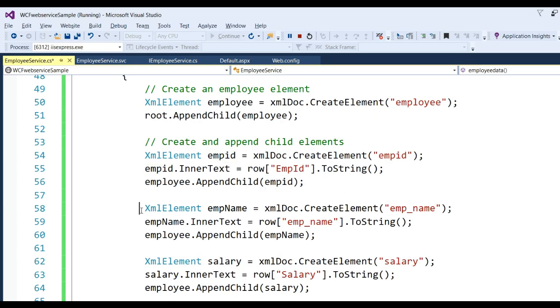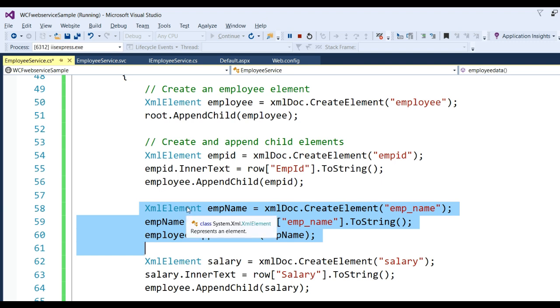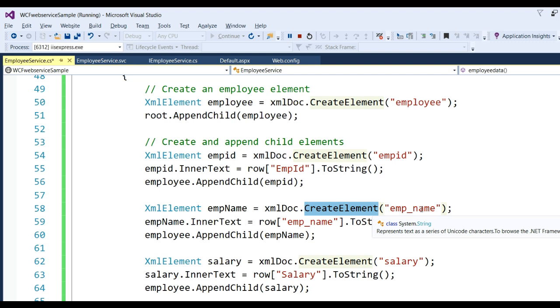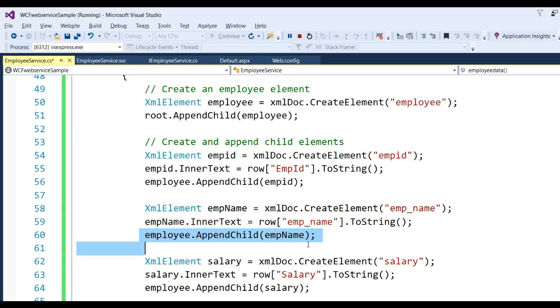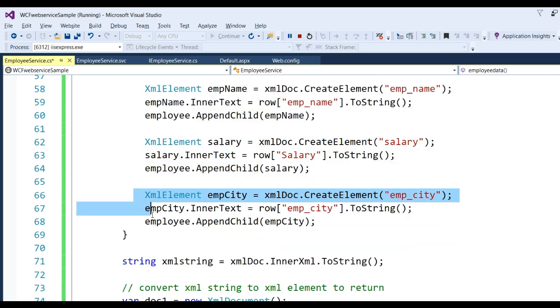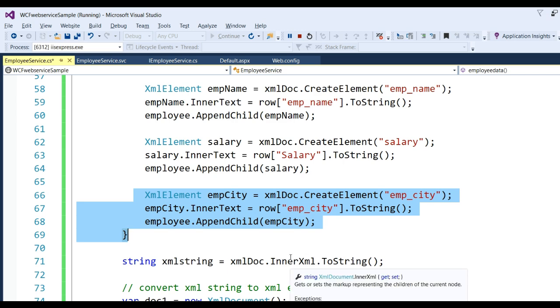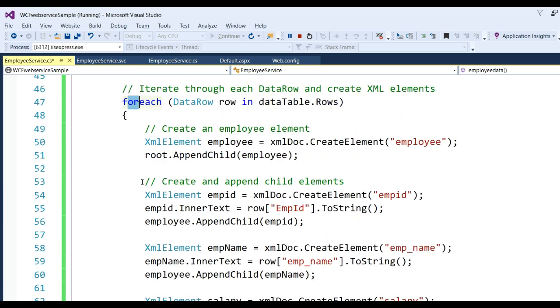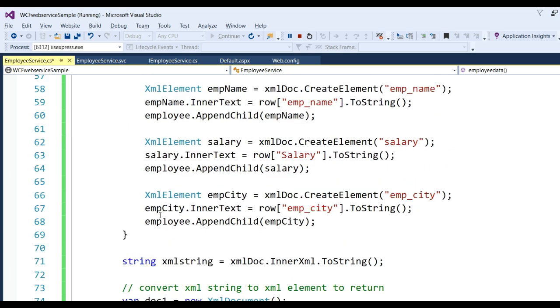So this value we added in this Employee, and we also need to add the tags like name, salary, city. The same way we can create, like you can see, XmlElement EmployeeName, xdoc.CreateElement EmployeeName, get the data from the data row, set the value for the name, and append the child. The same way for salary and for employee city. After adding these elements for all the rows in the data table, they will be added.